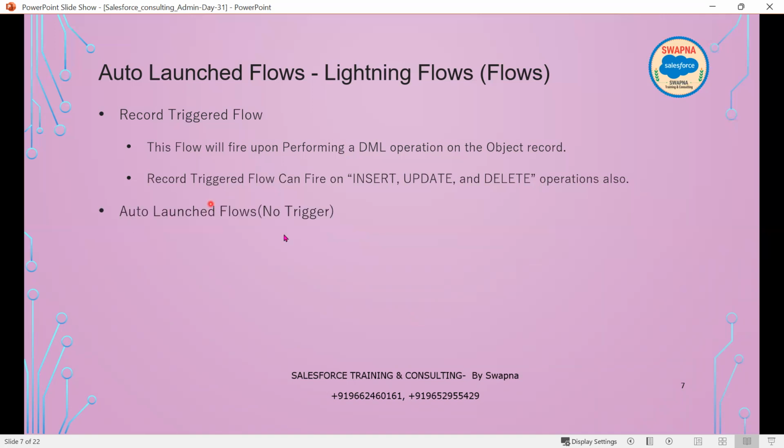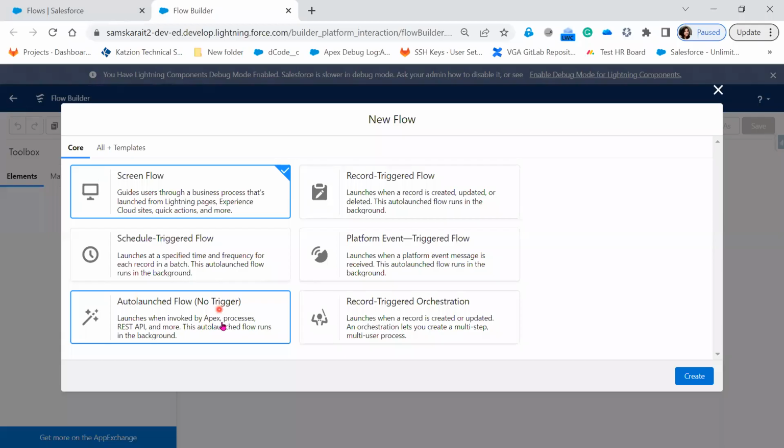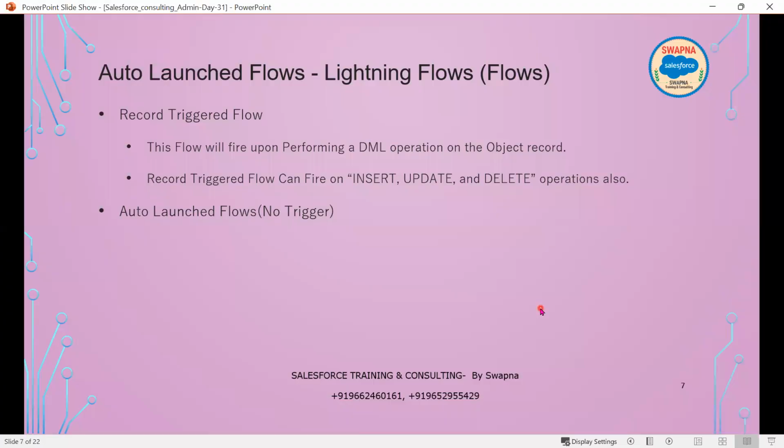And the next one is the auto launched flow, which is a no trigger. So it launches when it is invoked by Apex, a process builder, or another lightning flow. These auto launch flows are invoked only when somebody is hitting this flow. So this flow can be invoked from Apex programming, a process builder, or any other lightning flows. Anybody can hit this flow.